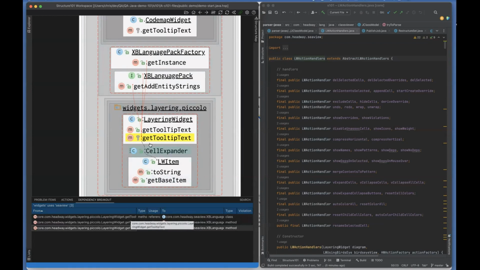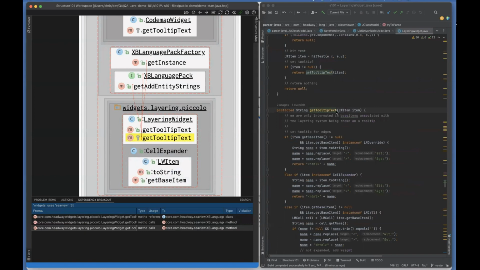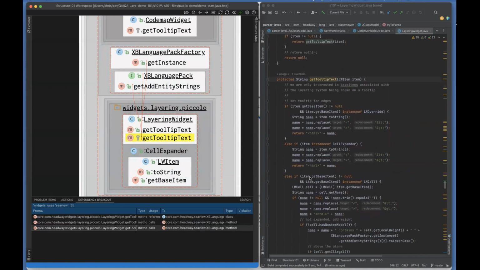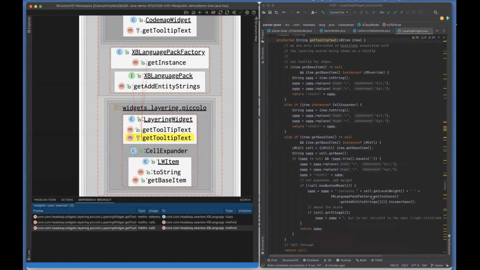So that's all goodness, and that's the one we want to have a look at. Let me alt-click on that. It takes me to get tooltip text. And what we're looking for is the get add entity strings and get instance references. And if I remember rightly, they are down here. There's the get instance, and there's the get add entity strings.